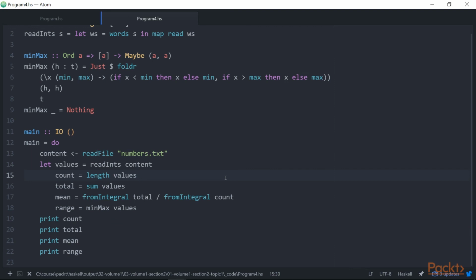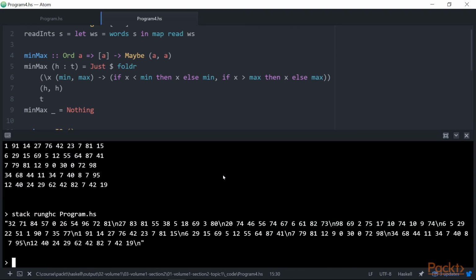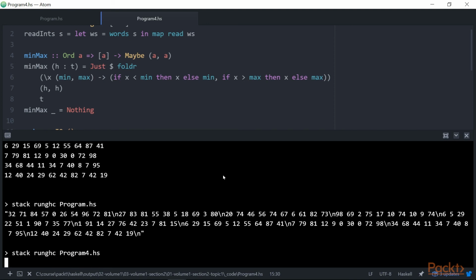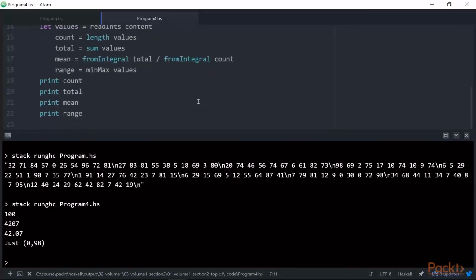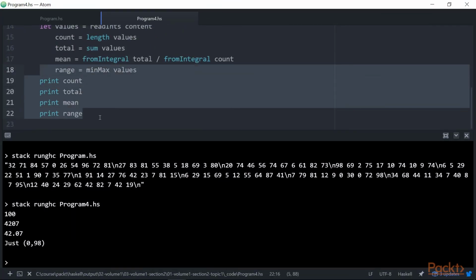Now let's run the program. Stack run ghc program4.hs. And here we see the output. Scroll down so we can see the print code that corresponds to it.